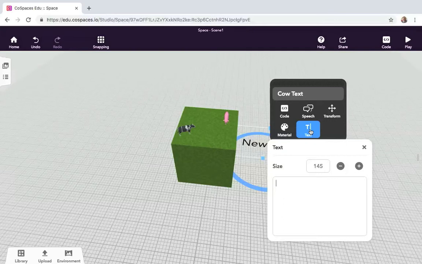If you're teaching a very young grade, maybe you would just have a simple sentence or phrase. If you're teaching older students, you'd want them to explain something about their object. I'm just going to put "watch the cow move." Okay, that's just to show you that this works, and hopefully you'll come up with something more clever than I did.